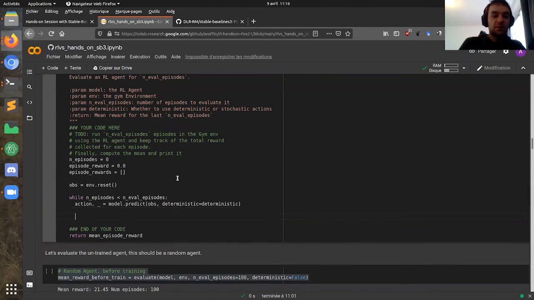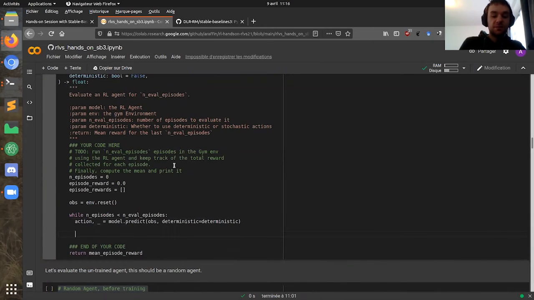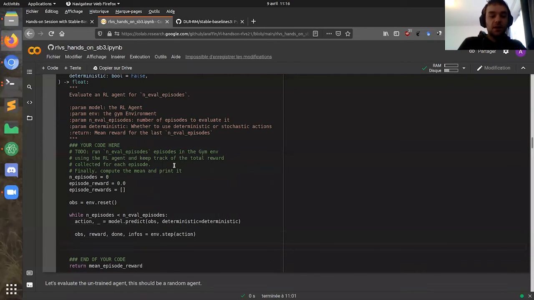Once we have the action, we can simply step into the environment, and get the new observation, the new reward, whether the episode is over, and some information, using env.step on the action. Here we need to update our current episode reward. Just increment it by the current reward.